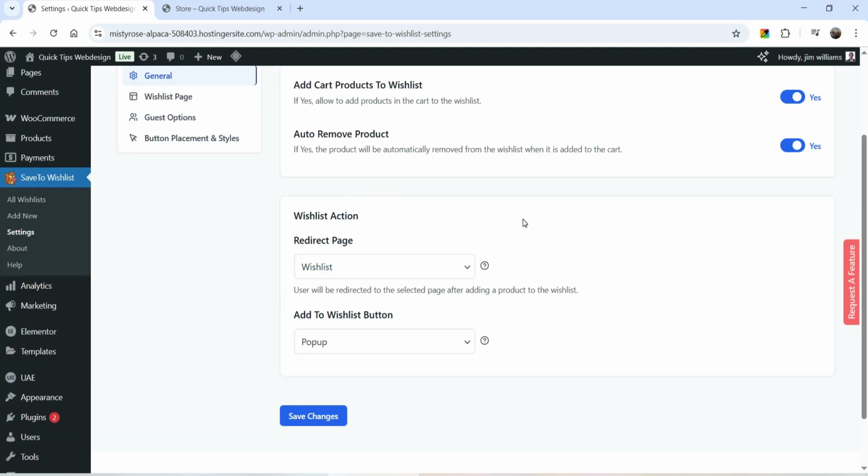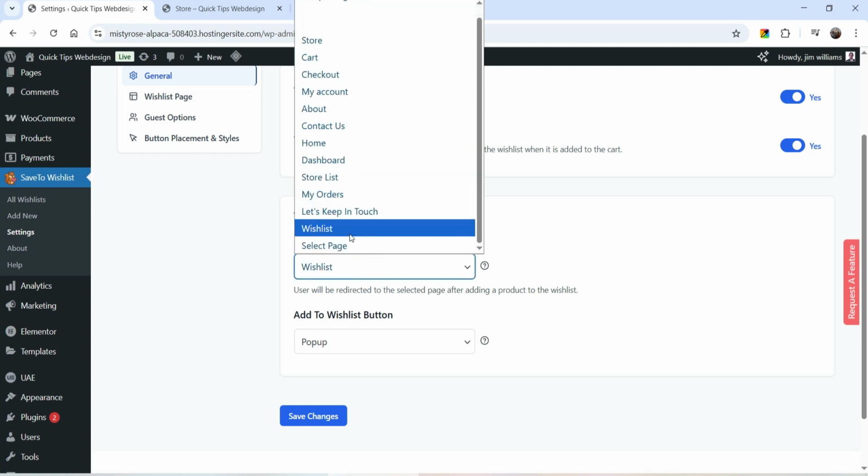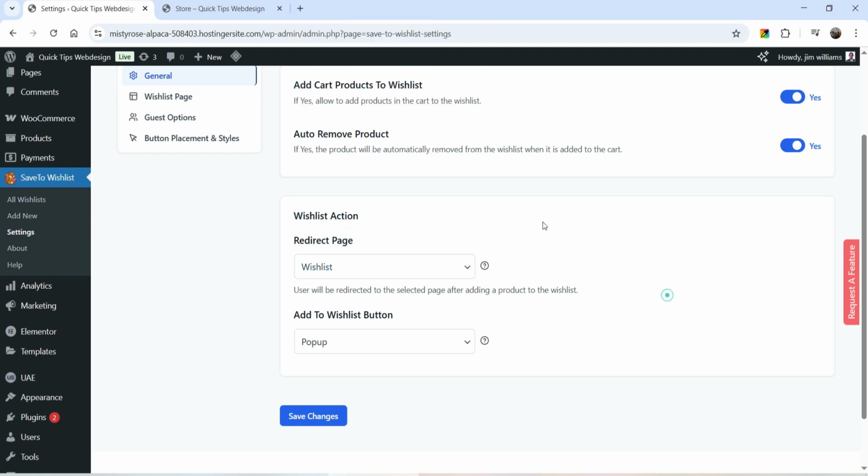Below that you will see wishlist action, redirect the page. A user will be redirected to the selected page after adding a product to the wishlist. And there is one page created automatically, that is wishlist. So that is the one selected. So I'm not going to make any changes. Below that you will see add to wishlist button, whether it is pop-up or you want the user to go to the wishlist page. I'm going to use pop-up. If you make any changes, click on save.